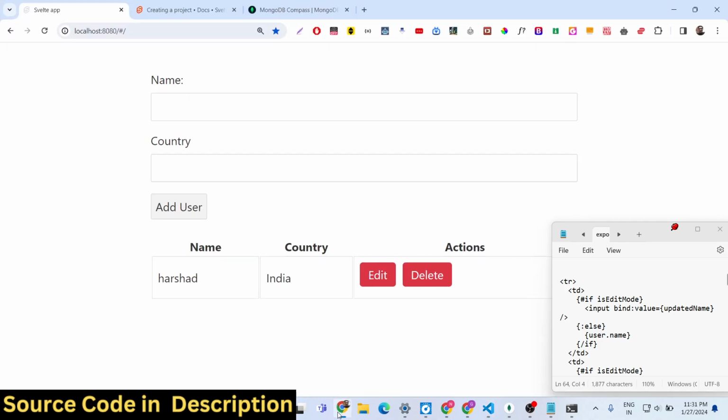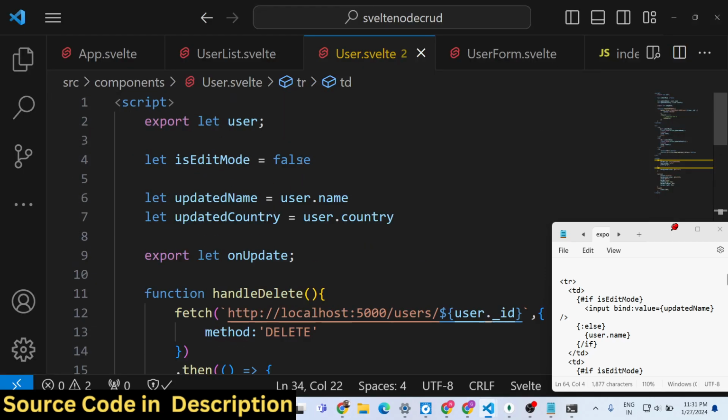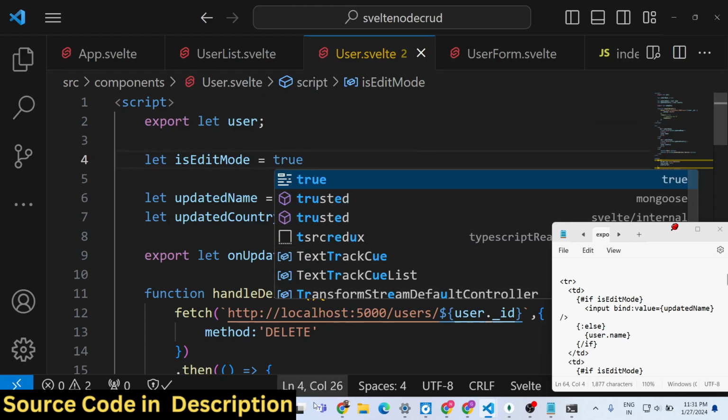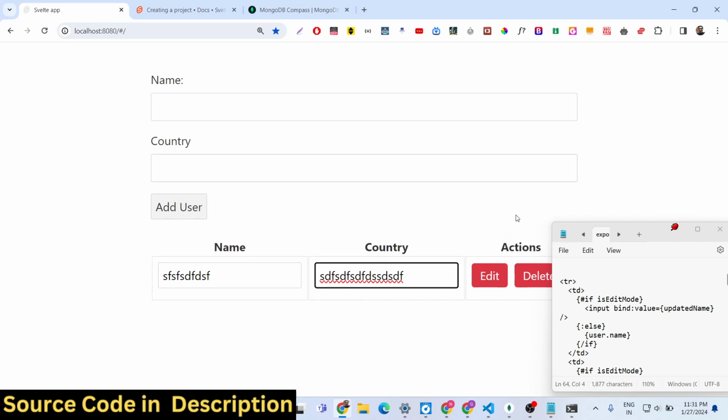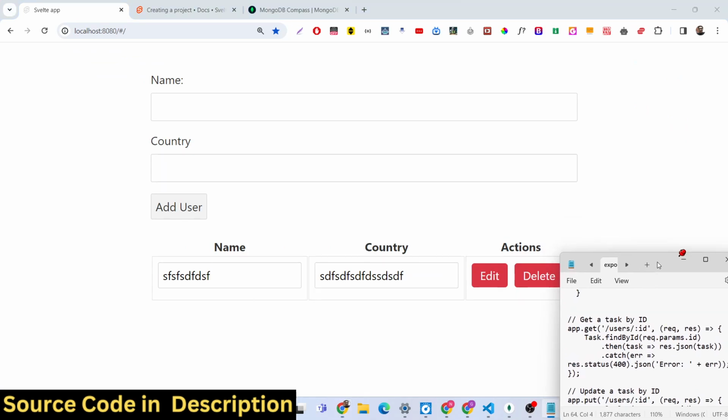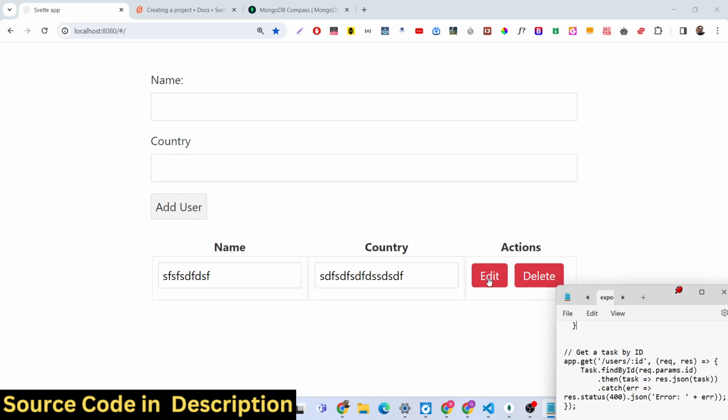So currently you will see, guys, the edit button has not been clicked. That's why the records are showing. Let's suppose I make this value true. Now the input fields will be showing right here. Now we can edit these values, and we also need to change these buttons. We need to change from edit to update and delete to cancel.